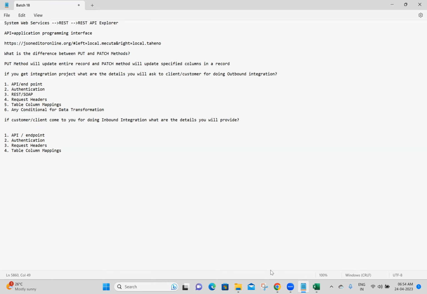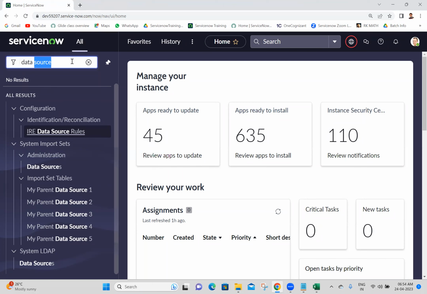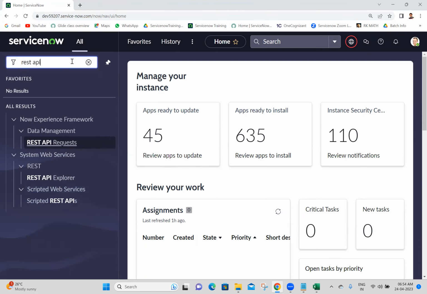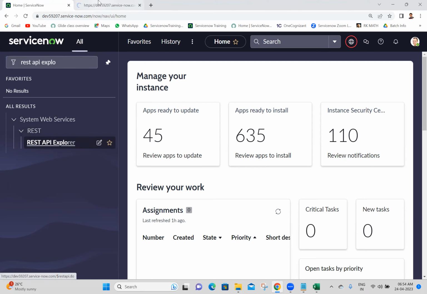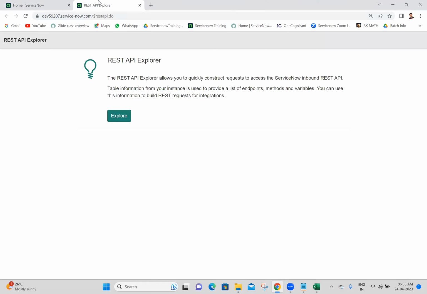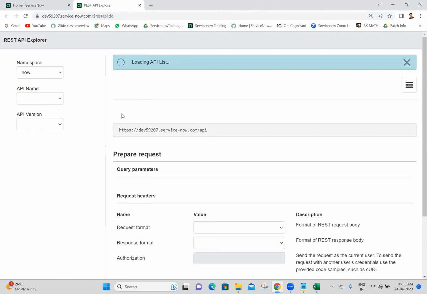Yes, I'm going to REST API Explorer. So I hope I'm closing all the tabs here. I don't require anything. REST API Explorer. Okay, under System Web Services we have REST. Under REST we have REST API Explorer. Okay, it's loading. Wait. So I'm clicking on explore. So here you can see.